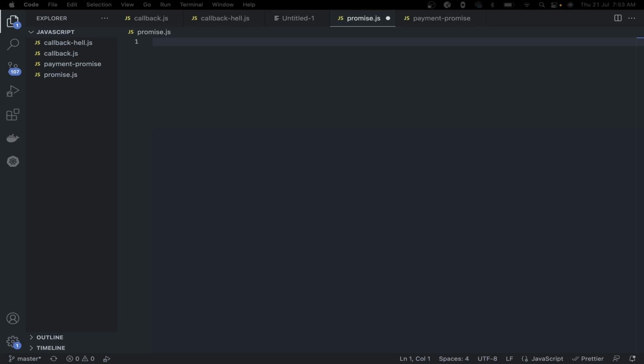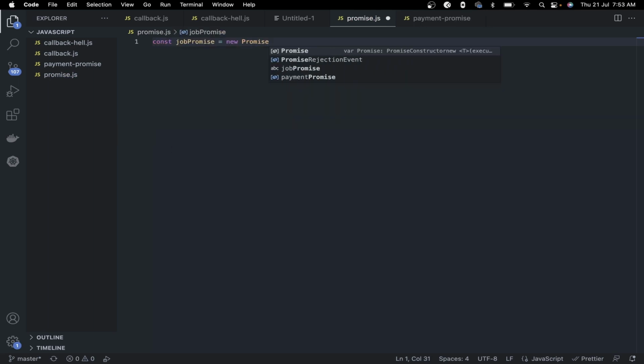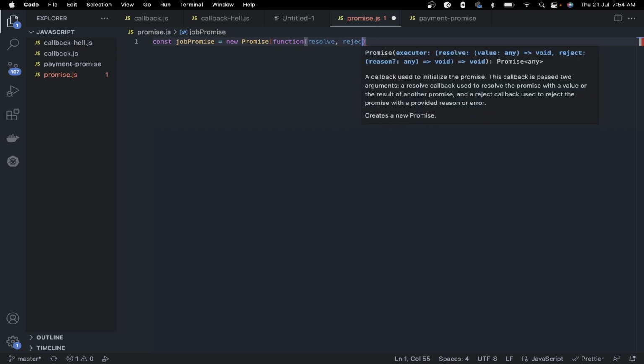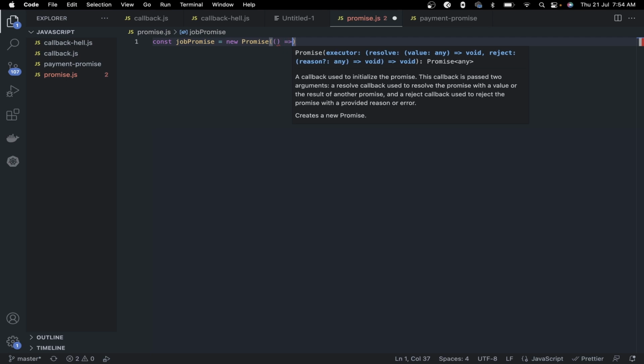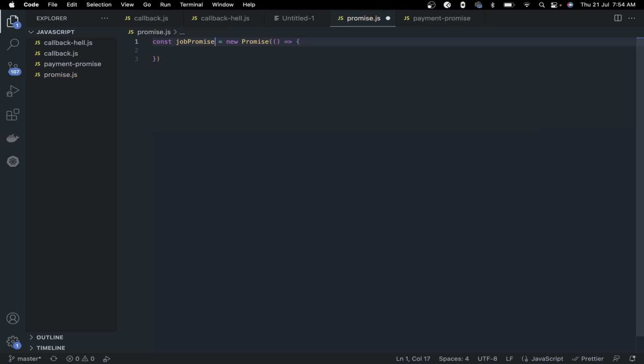Let us dive into some code and see how promises work. To start with, I'm going to create a promise. Now here we are going to instantiate this promise object. This is the constructor and we are going to pass in a callback function. Now there are two ways of creating a callback function. Either you can go with the regular function syntax like this, or else you can go with arrow functions. I'm going to use arrow functions because they are lean and easy to read as well. So I'll create an arrow function.